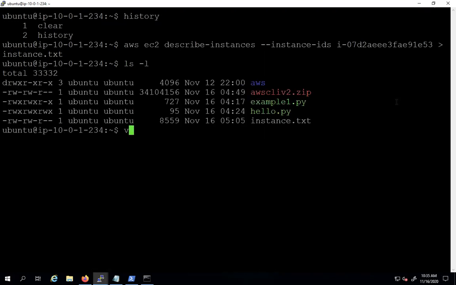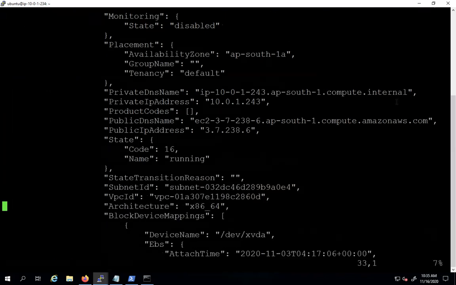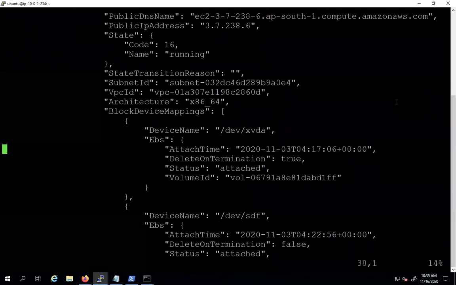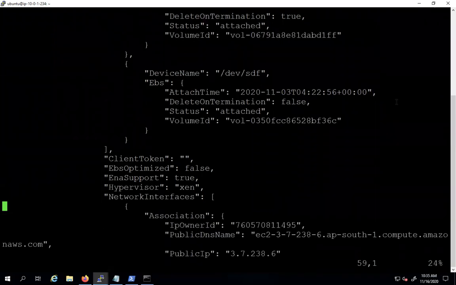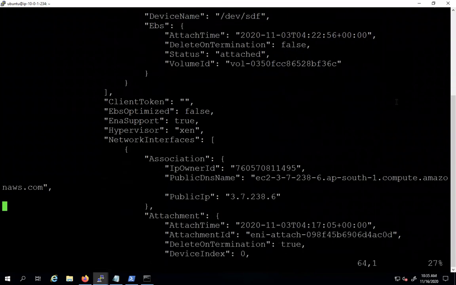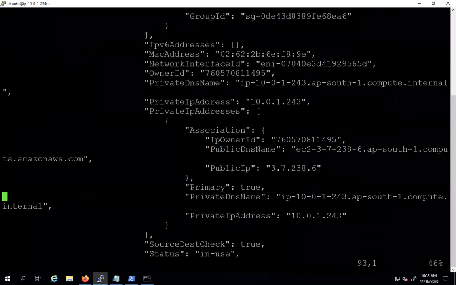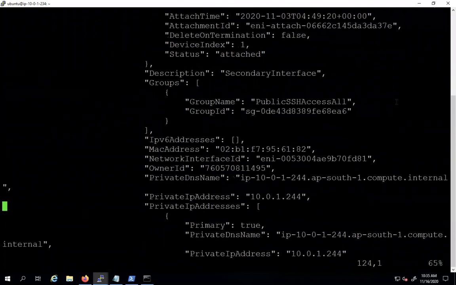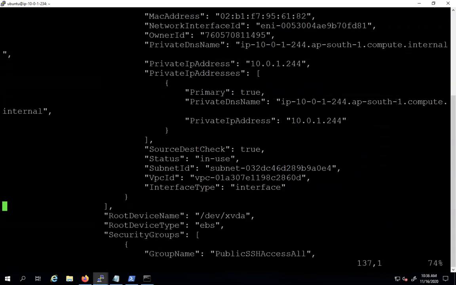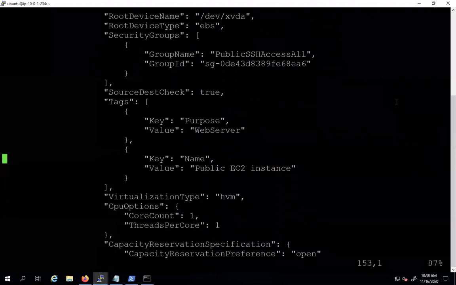I'll just vi instance.txt. Yeah, see, it gives you everything. It describes the whole thing. It will tell you what subnet it is created in and what VPC, right? What are the underlying EBS volumes attached to the EC2 instance? What is that volume ID? And what sort of network interfaces does it have? What is the public IP? It tells you everything, A to Z. What is the IPv6 address? What is the private IP address? What is the key name that is used? What are the security groups? It's giving you the entire security group details.